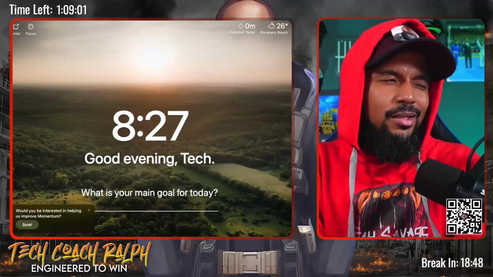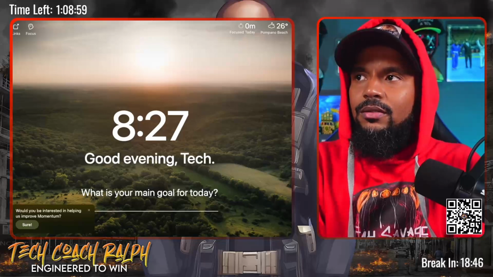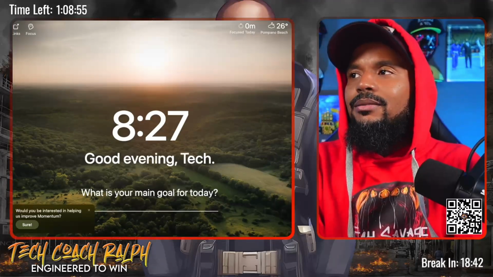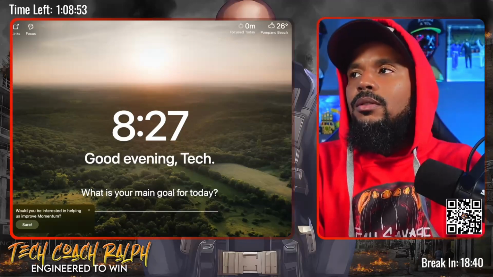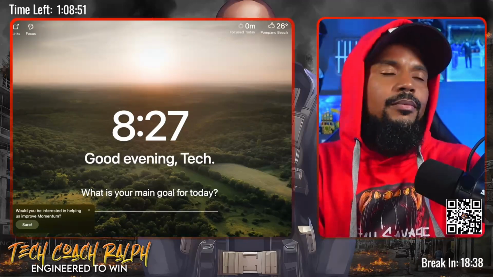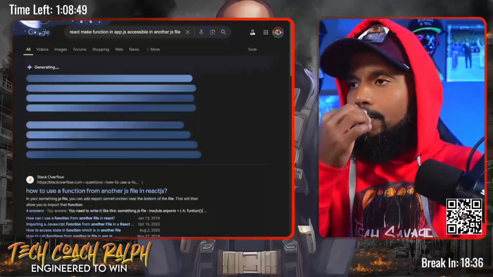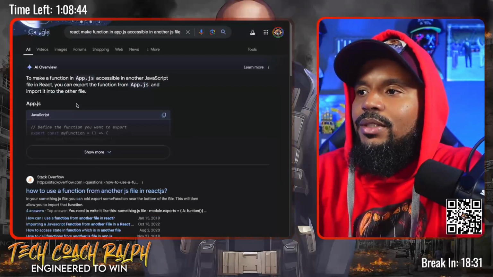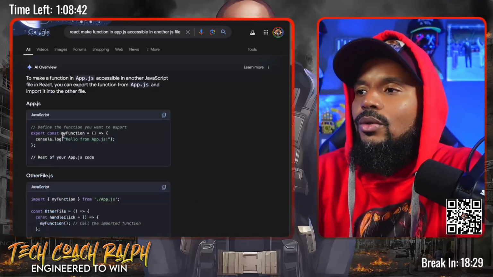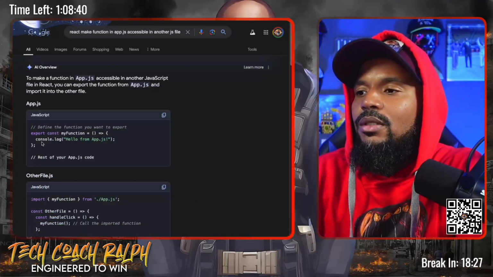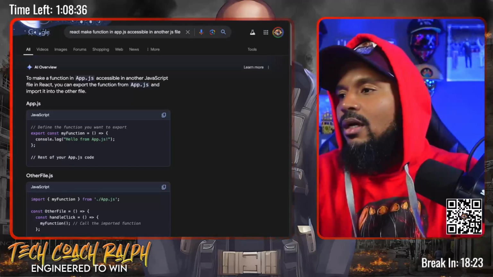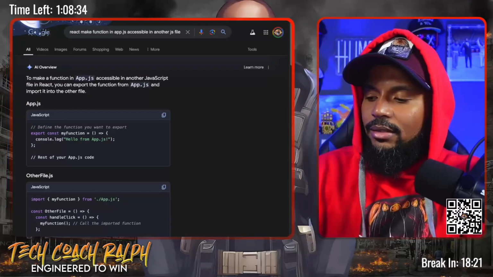React make function in app.js accessible in another JS file. Let's try that. This Google Gemini AI, I think it's pretty helpful actually. So define the function you want to export and then export it. Well, that's simple enough, I guess. Let's try that.